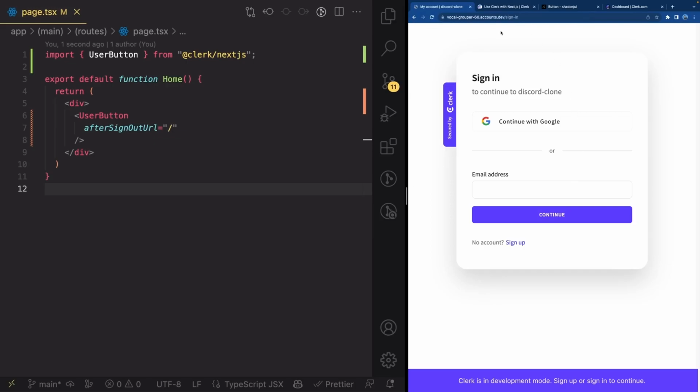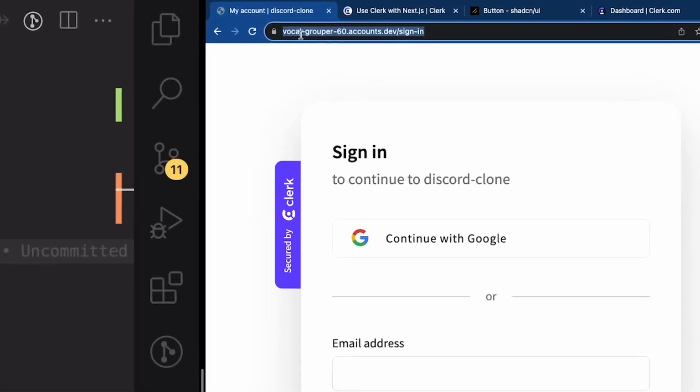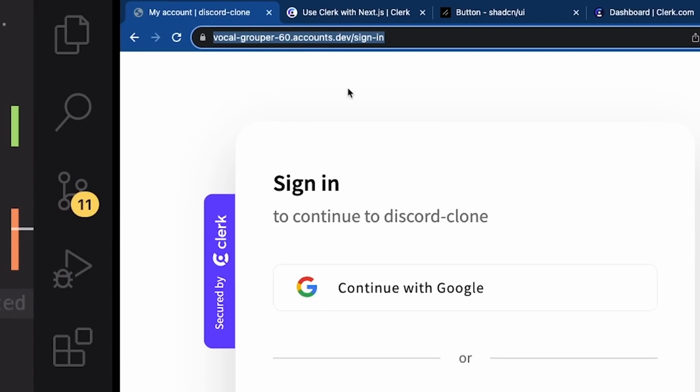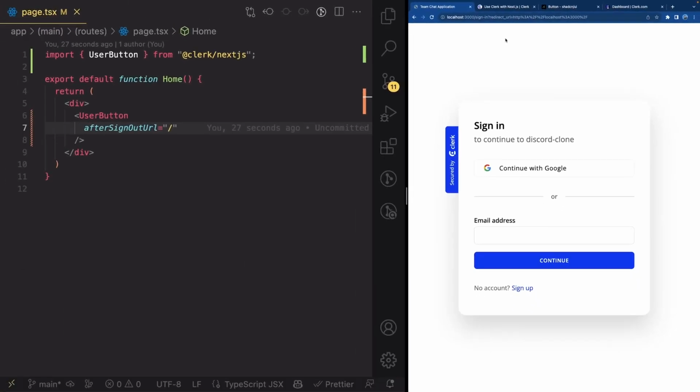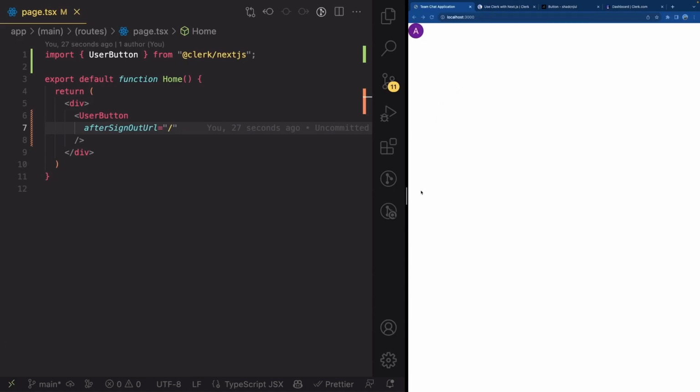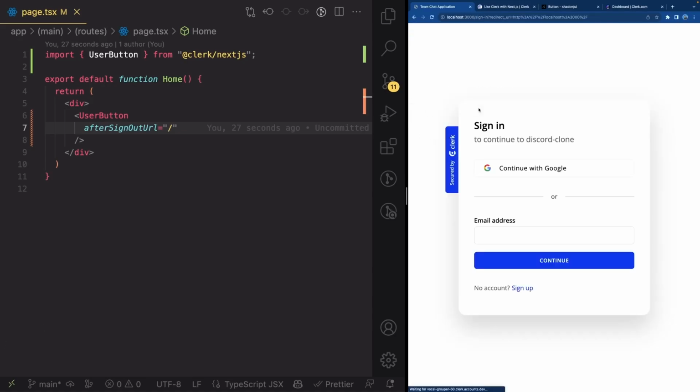And yes, so this is what happens. I did not refresh after I added afterSignOutUrl. So you can see that my URL right now is no longer localhost. So just make sure you go back to localhost like this. Make sure you refresh this page. I'm going to log in with Google. Great. And now I'm going to try one more time to sign out. And there we go. Now I am back in localhost in my sign in page.